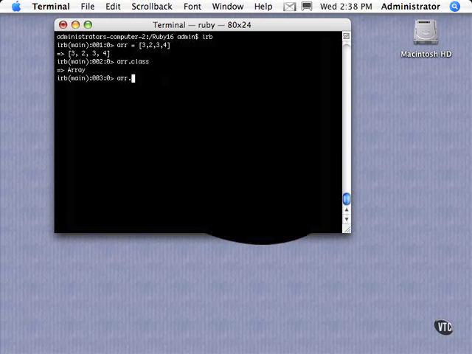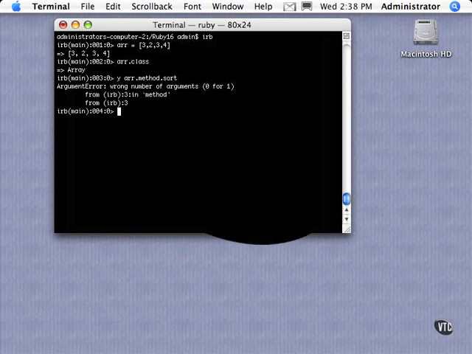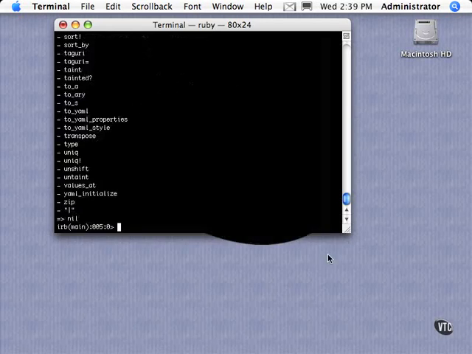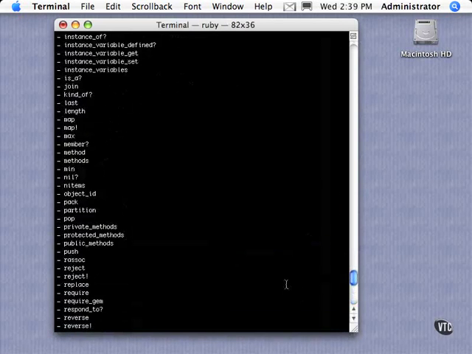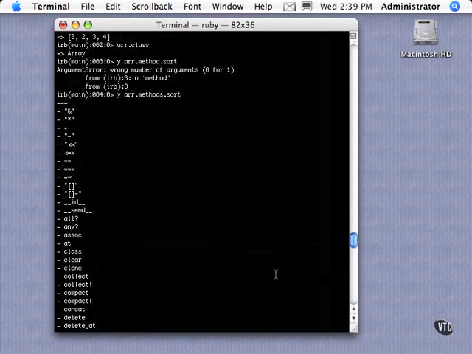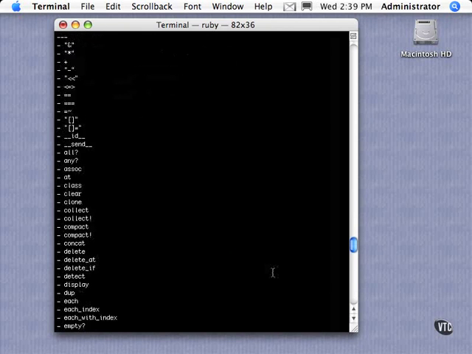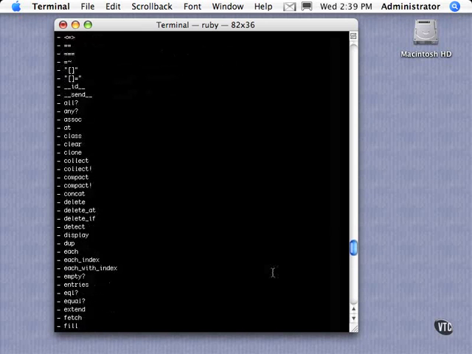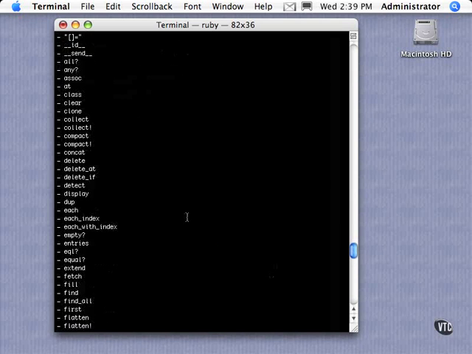So if we do, well, let's do y. Remember that shows us a YAML view of these methods, and I'm just going to sort them so they look neat. So here's all the methods that array responds to, and there's a whole bunch because this is one of the main programming constructs used to manipulate data. So you're comparing data, inserting data, deleting data, looking at the data, checking the class of the data, all those different things.